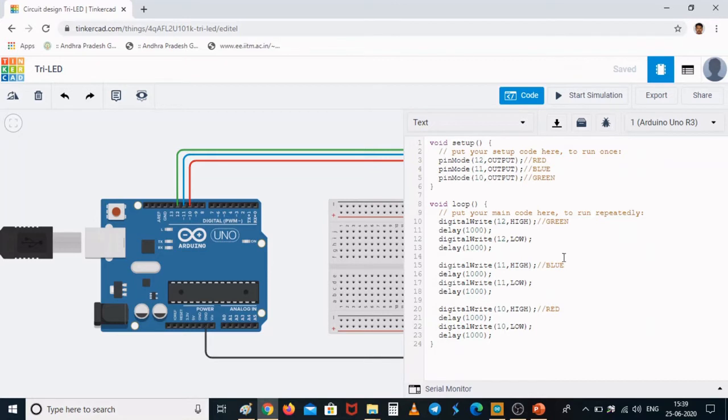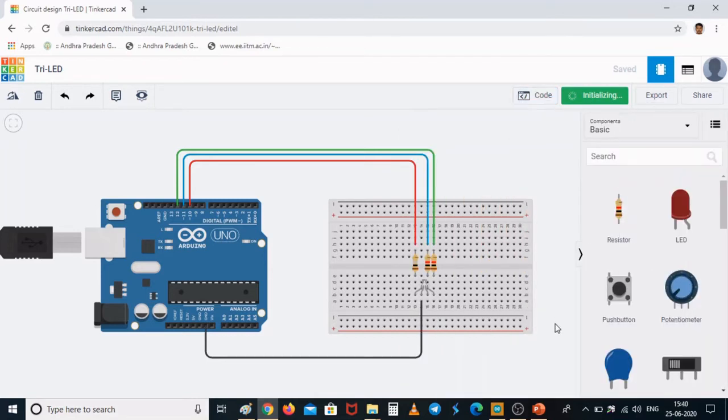So now what is expected as an output when I run the simulation is that the green light needs to glow on and off with a duration of 1 second, followed by the blue light glowing and off with a duration of 1 second, followed by the red light glowing and off with a duration of 1 second. This is what is expected when we run the simulation.